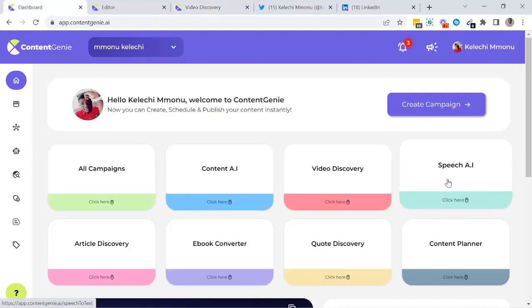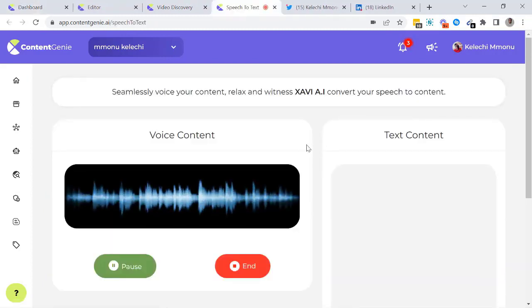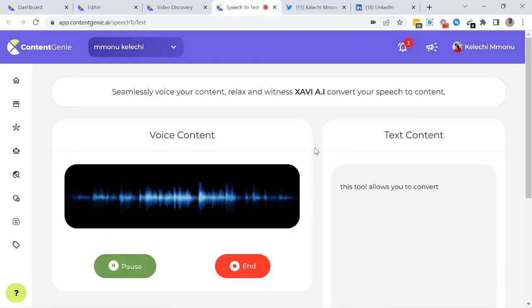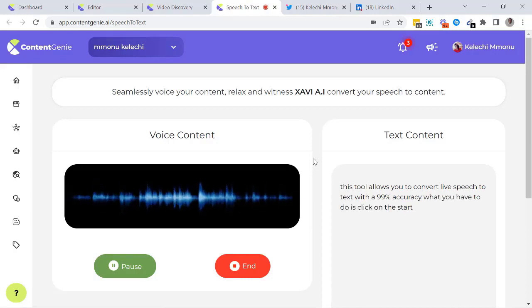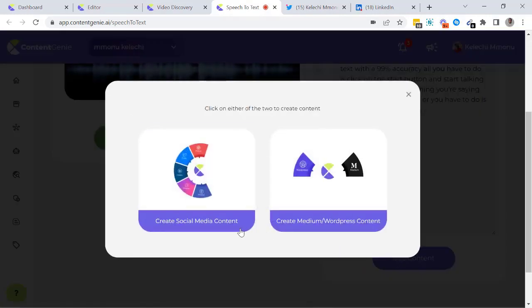Second, we have the Speech AI. This tool allows you to convert live speech to text with 99% accuracy. All you have to do is click on the Start button and start talking. It will transcribe everything you're saying to text. You can now use the content for either your social media or blog post.